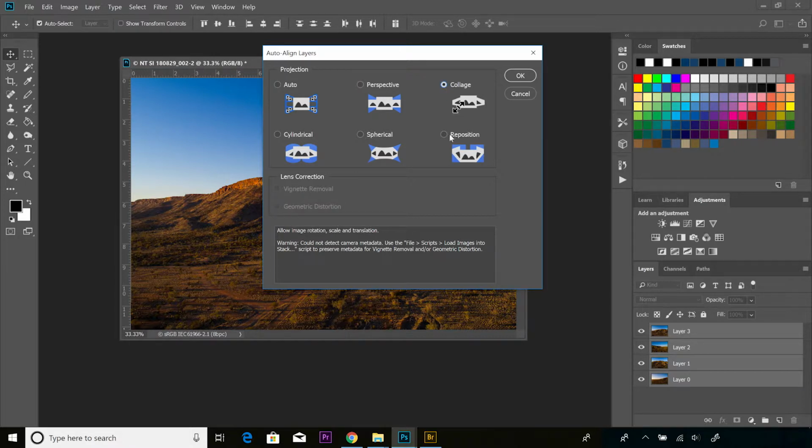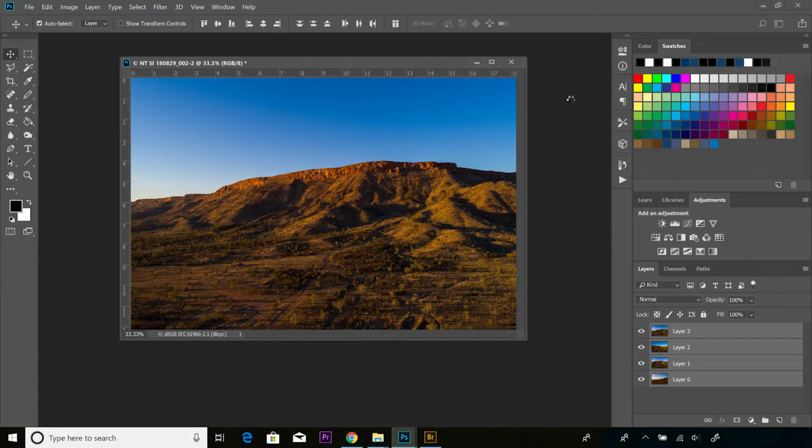Perspective, collage, reposition, spherical and cylindrical. For the way that I shoot and my workflow, I've always found cylindrical to be the best option. However, as I mentioned, I would definitely recommend testing out those other ones to see if the results that you get are the results that you're after. We're going to use cylindrical today. As I said, that's the one that I normally use. And I'm going to hit OK.